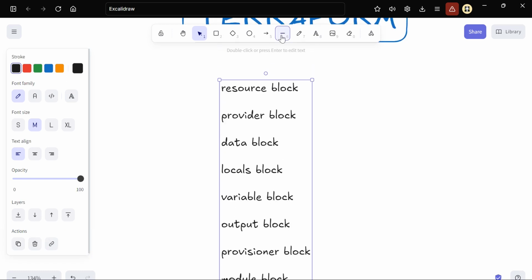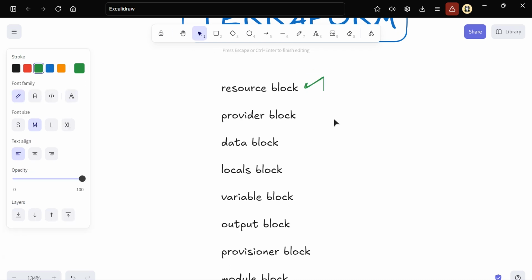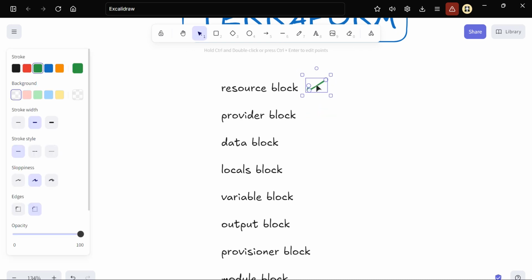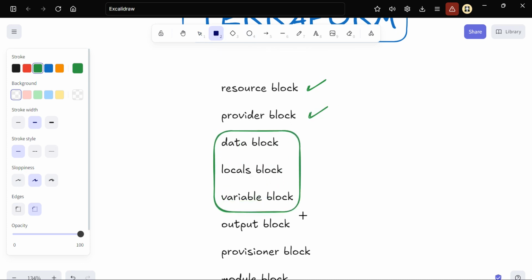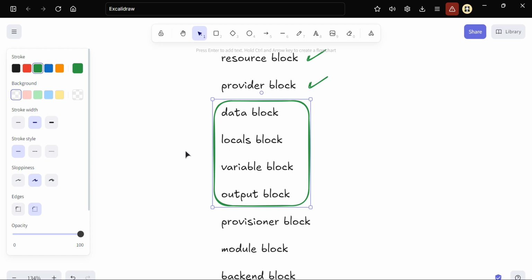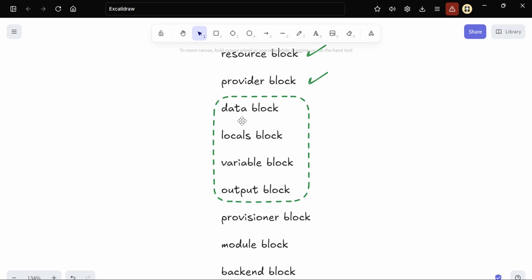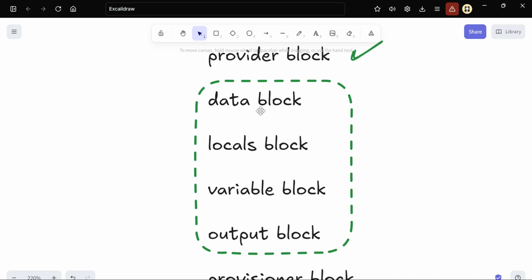So these two we have discussed yesterday, that is the resource block and the provider block. Now remaining these blocks we will discuss today. That is data block, locals block, variable block, and output block. And these three remaining blocks we will discuss in the next session. So let us try to create the resources with the help of these blocks, or let's see how these blocks can be used in the Terraform template file.